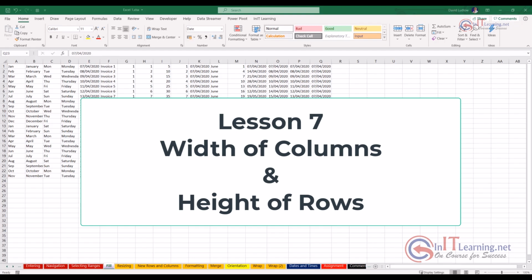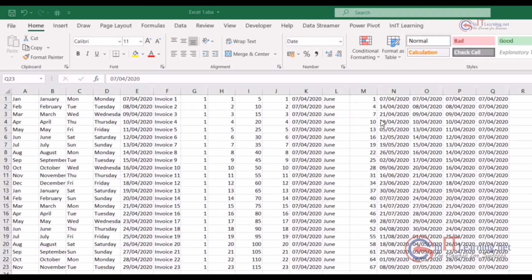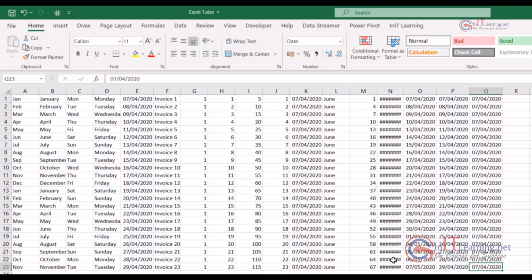In this lesson I'd like to have a look at how we change the width of columns and the height of rows. So Microsoft have given us several ways that we can actually deal with this. When you've got dates or numbers and there's not enough room in the cells for the numbers or the dates, you get what's known as hashtags. I'm just going to make this one a bit smaller, and you'll see these dates here are now hashtags.